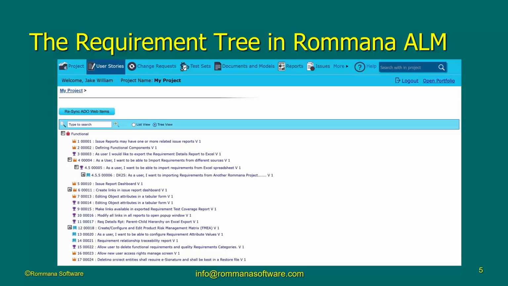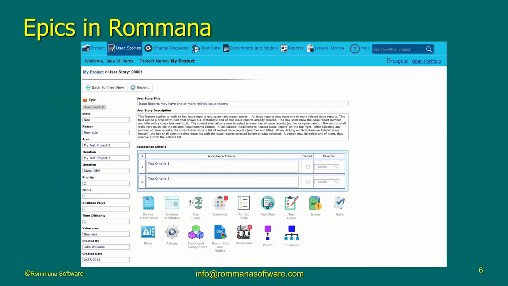Issues and bugs from ADO are not in the hierarchy here because they're not really part of the hierarchy, but they are brought into Rommana ALM under this item here. If I were to click on issues, it would show me all the issues and the bugs that have been brought in from ADO. All right, let's move on to the next screen here.